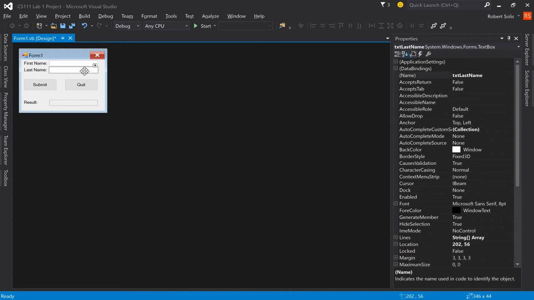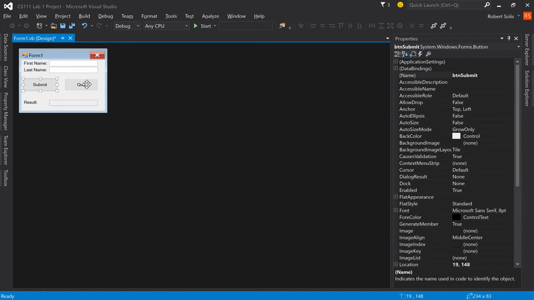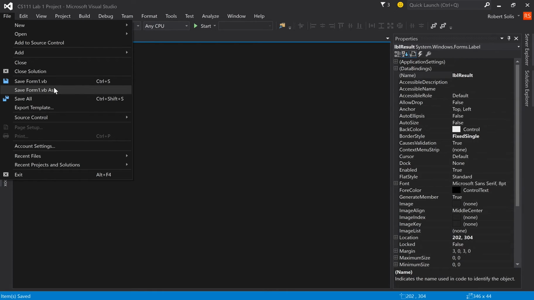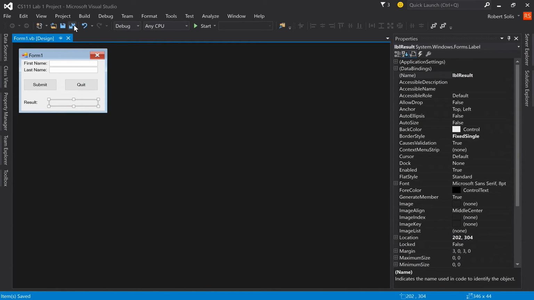So txt first name, txt last name, btn submit, btn quit, and LBL result. Perfect. Click this guy over here, which means save all. I would prefer that you not click file and then save as. That's going to get you into big trouble. This is for something else. Just simply click save all to save all of your work.